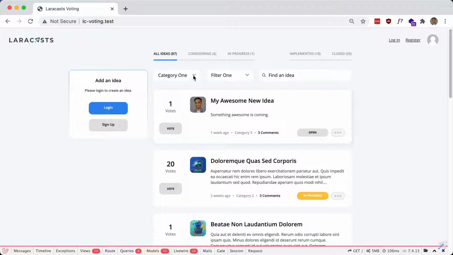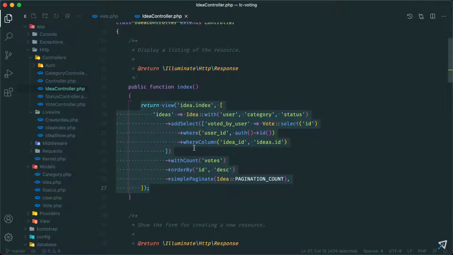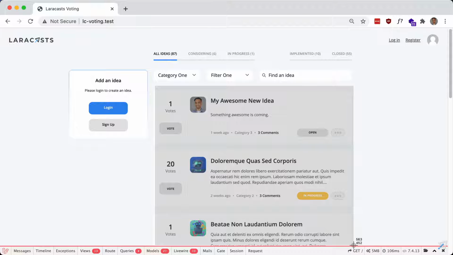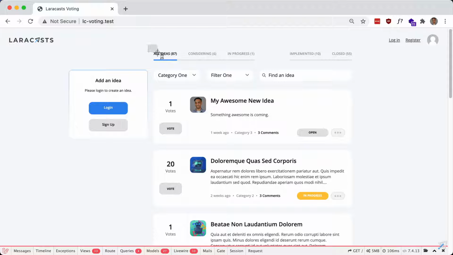So for example, for a status, if we select considering, then we're going to have an extra where clause here that says where status ID equals whatever ID considering is. So we're going to have to move this logic that grabs the ideas into a livewire component. So let's do that. And I'm also going to include this as well. And then we'll have a separate component for the status filters up here.